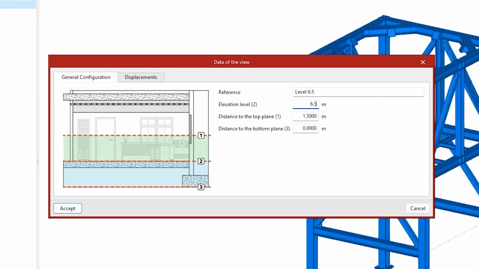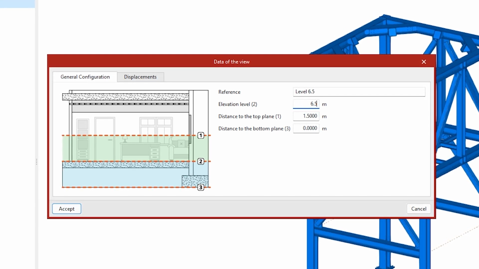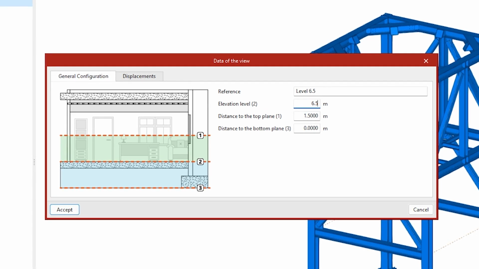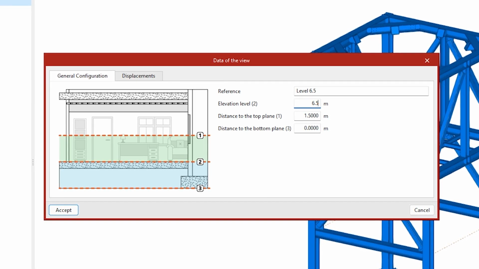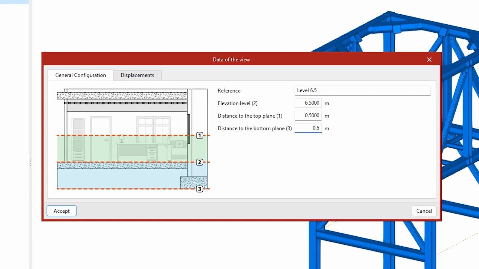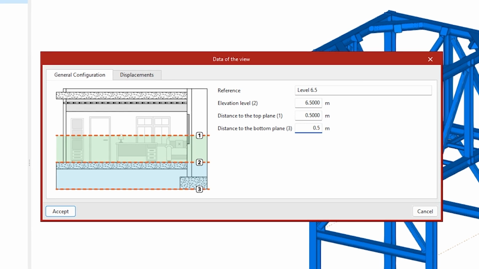When creating a plan view, we are creating a three-dimensional view of the BIM model whose viewing range is limited by two planes parallel to the plane at the elevation level. We can adjust this display range by modifying the values of the distance to the top plane and distance to the bottom plane.